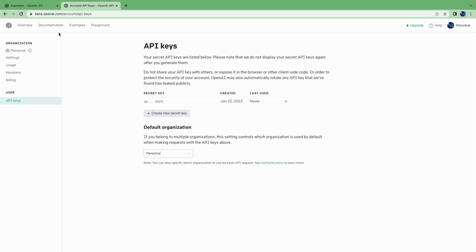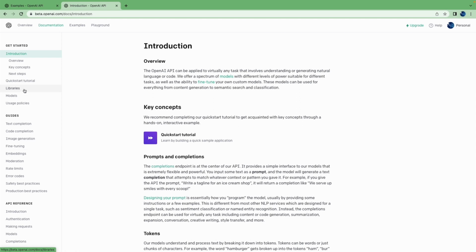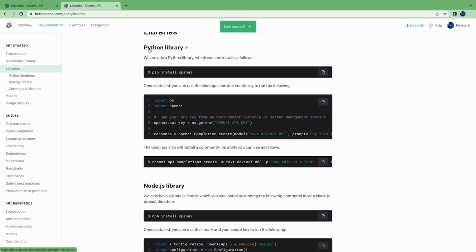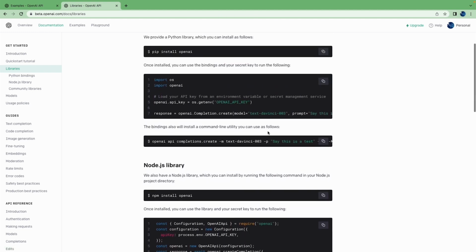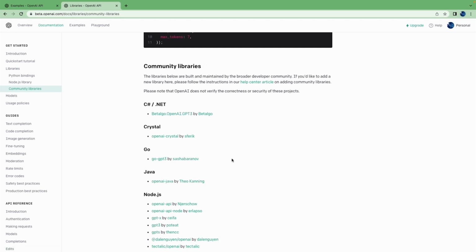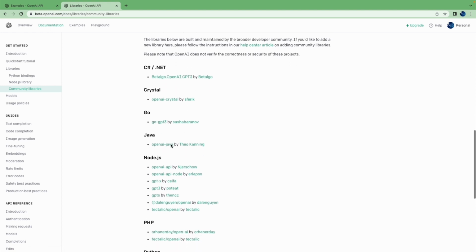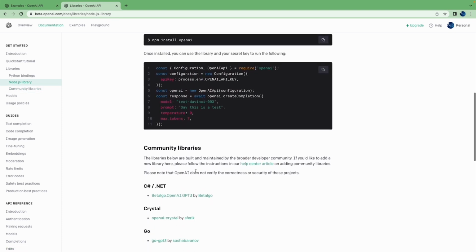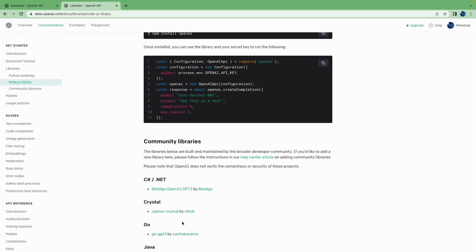Now let's go to the documentation section. Go to the library section. As we saw before, in the library section they have a Python library and a Node.js library. It's built by OpenAI. They have a lot of different community libraries. As you can see, that's C#, .NET, Crystal, Go, Java, Node.js. I'm going to use the Go library, Go GPT-3, to build an application. But you can use any library, depending on the language that you are using to build the application. And if there's no library for the language that you are using, I think it's a good time to contribute to open source and build your own library. And you can go to the help section to see how to register a library here.